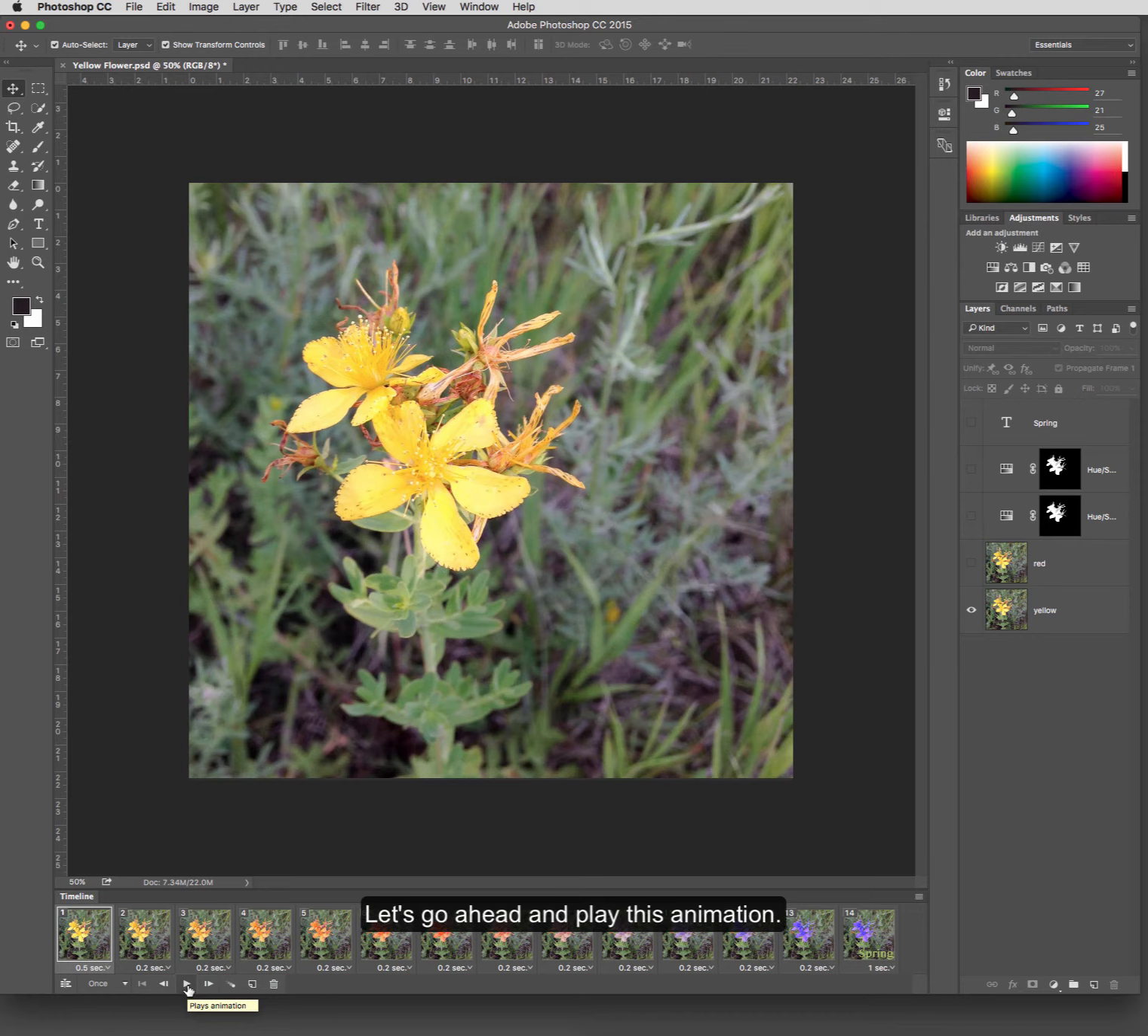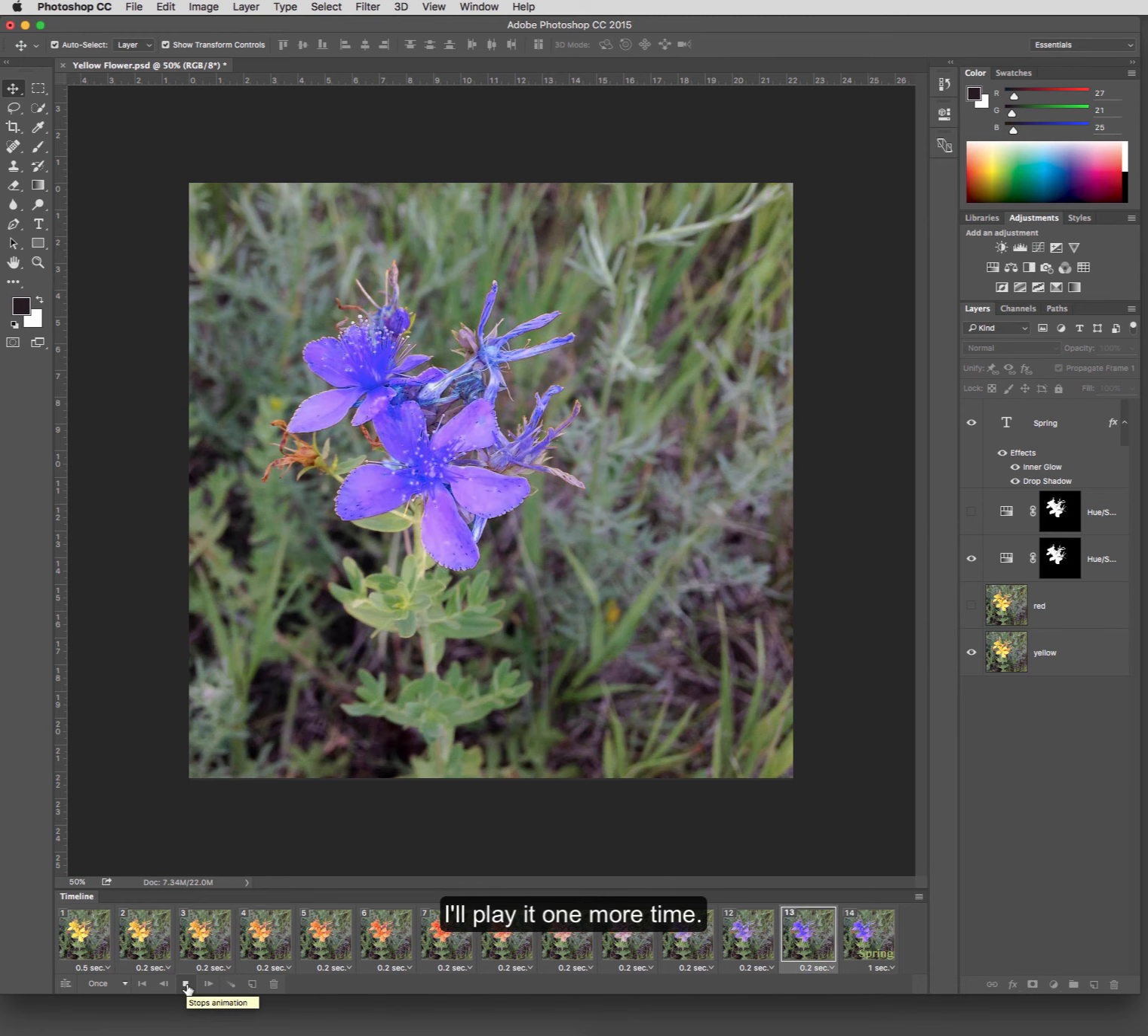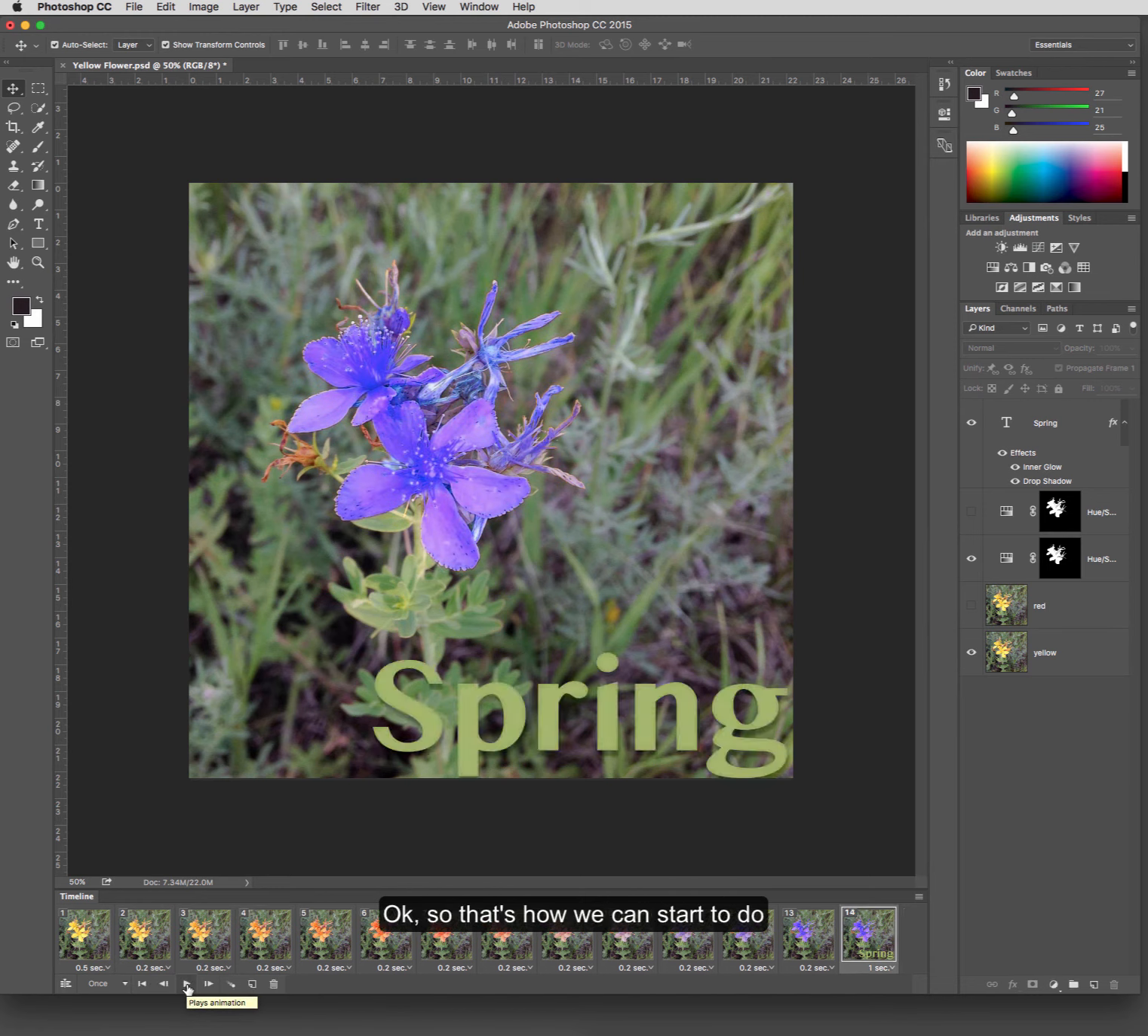Let's go ahead and play this animation. There it is. I'll play it one more time. Okay, so that's how we can start to do some real simple basic animations in Photoshop.